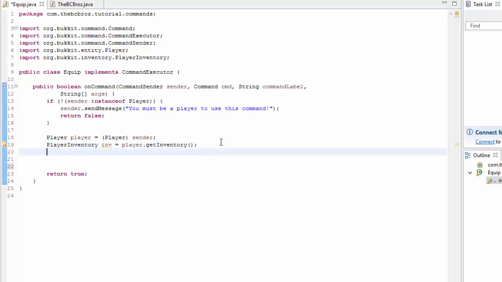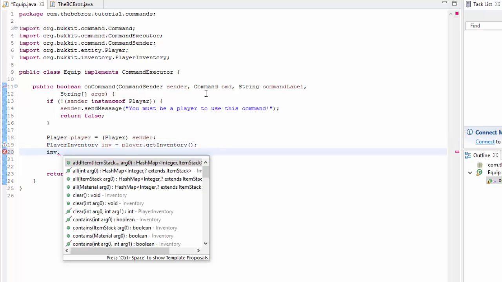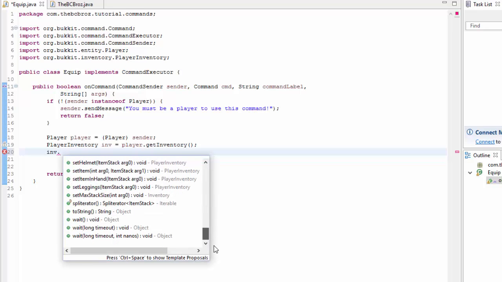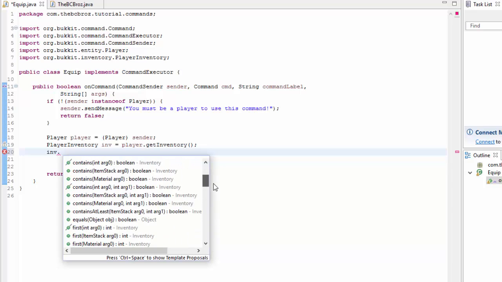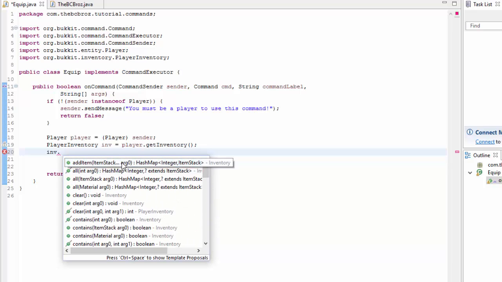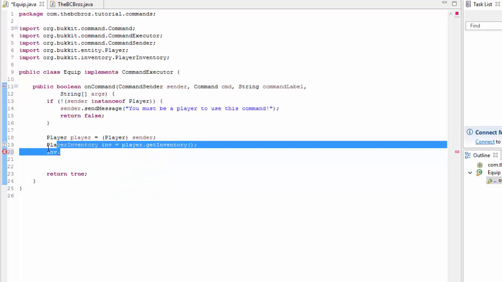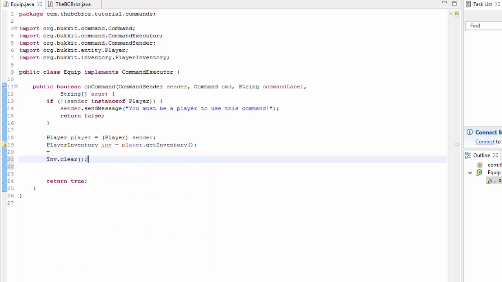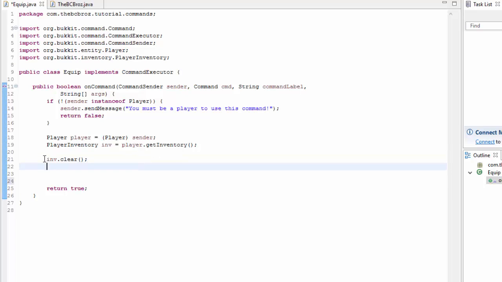So the way that we now use this is if we type inv dot, you'll see there's loads of stuff in here that we can use to do things. You see the very top one is addItem, and all of this stuff. You can clear the inventory. So the first thing that we're going to do is say inv.clear. So we're going to clear their inventory completely, so it's ready to have new stuff added, and we're going to give them a few things.